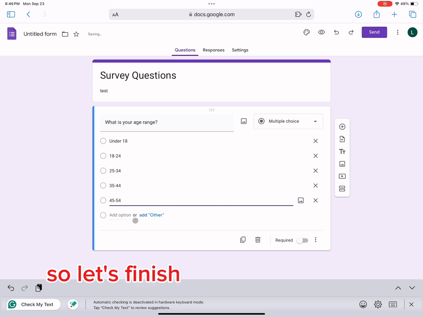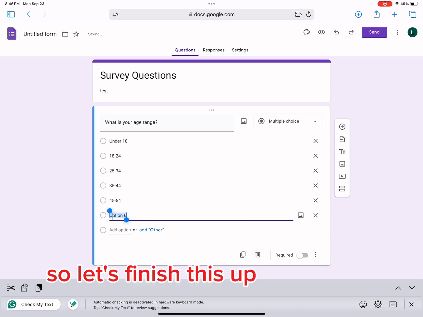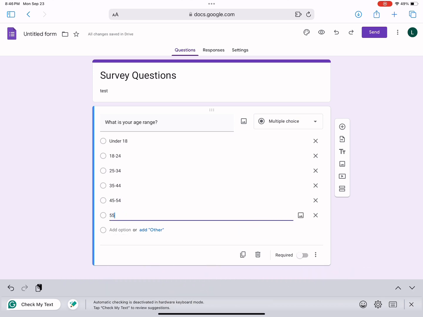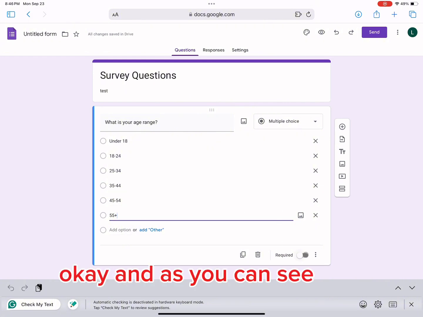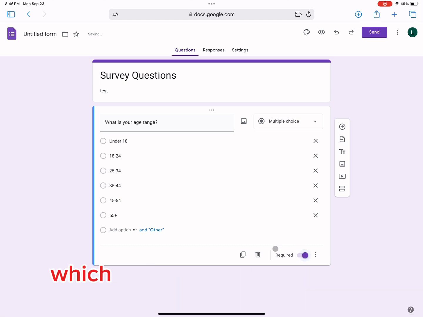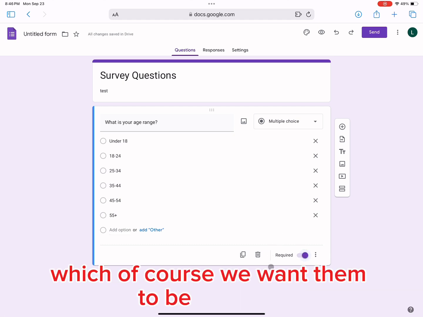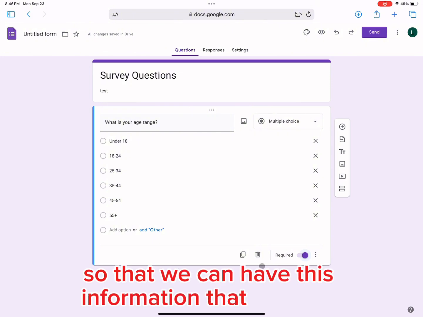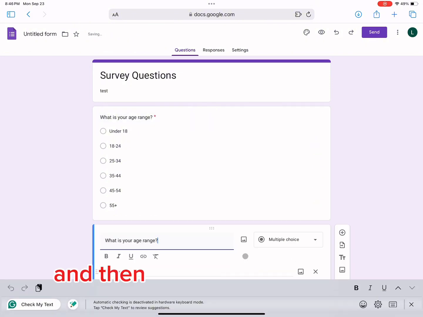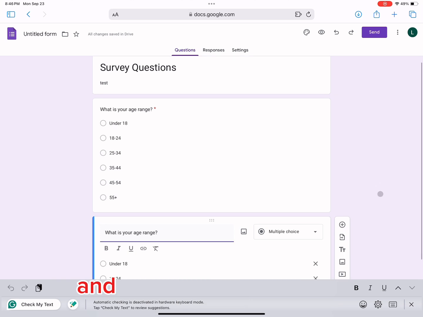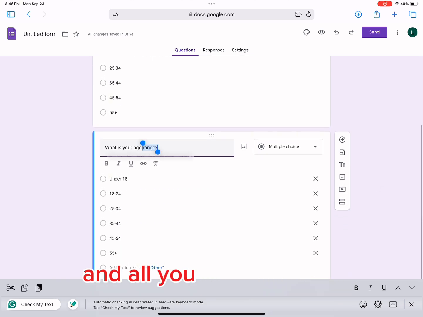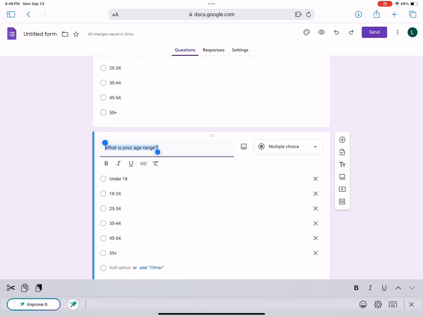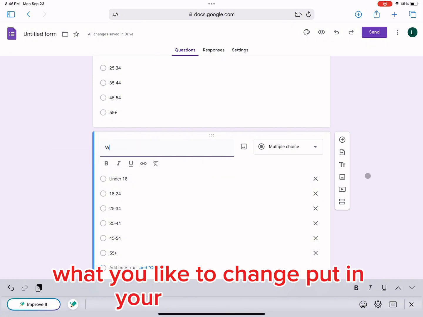So let's finish this up. Have one more to do. Okay, and as you can see, you can make it required, which of course we want them to be required so that we can have this information that we need. And then you hit the duplicate button and it will duplicate below, and all you have to do is highlight what you'd like to change, put in your new question.